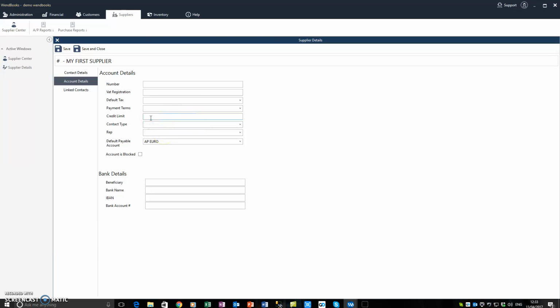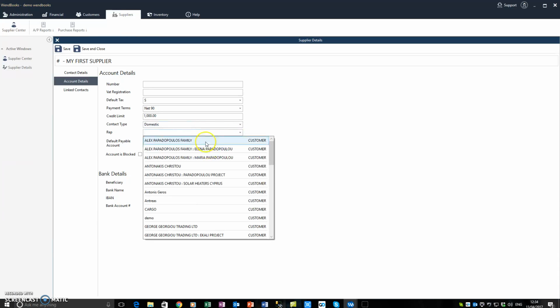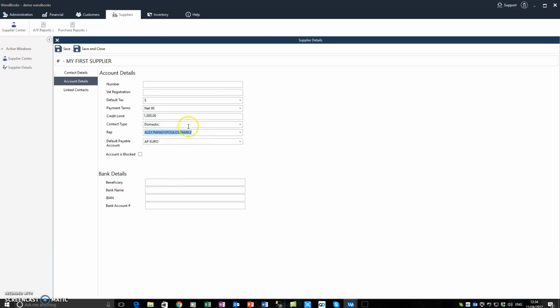If you don't want to use any credit limit, just leave the field blank. You can set up payment terms, default tax, payment terms, credit limit. You can set the contact type, the rep. If I select this, account is blocked, then I cannot do any transactions with this supplier at all. So we normally use this if we have financial differences, issues with the supplier.